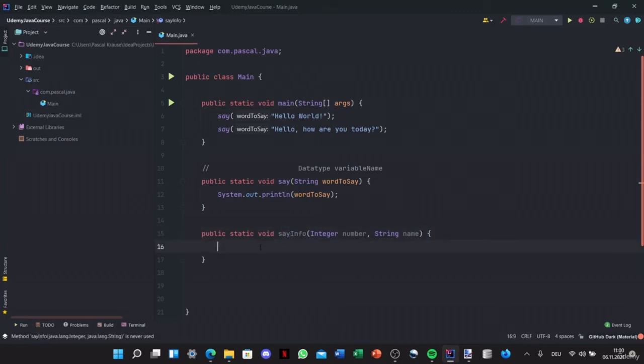So what we can do now is we can write system out print line. In this case, we write first of all the name, because we want to write, for example, Olaf is 20 years old. So let's do this. Name plus is plus number plus old, something like this.